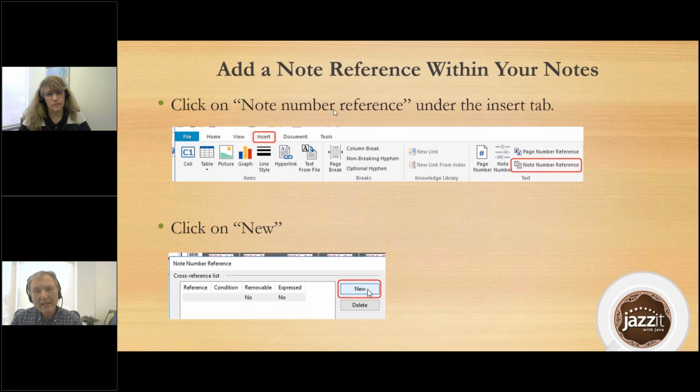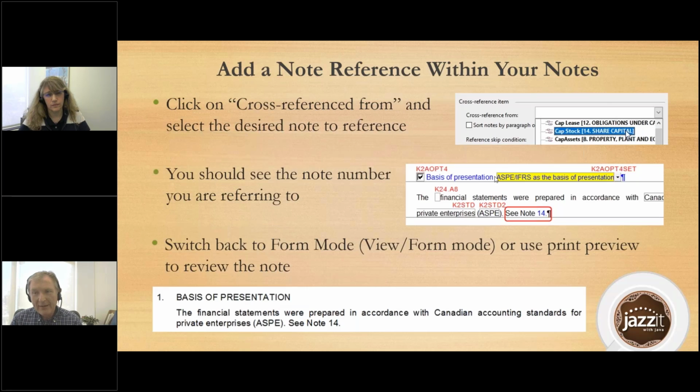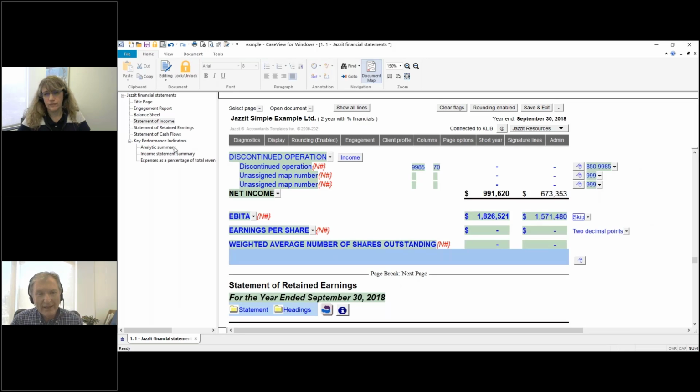Then I clicked on insert note number reference. We're going to do this together in a moment. So on the insert tab, insert note number reference, click on the new button. And then we're going to click on the note that we want to reference, okay? So let's do that together. This is the more complicated way to do it, but not too bad. And then I'll show you a way that might be a little bit easier.